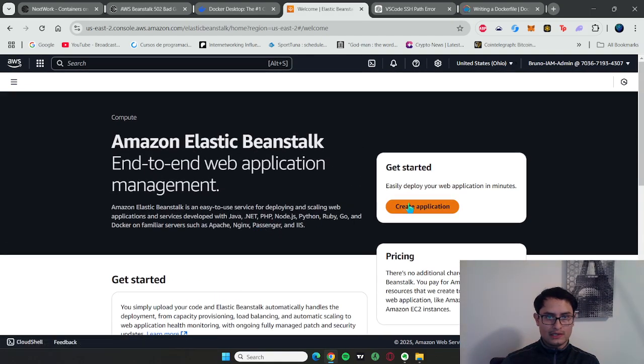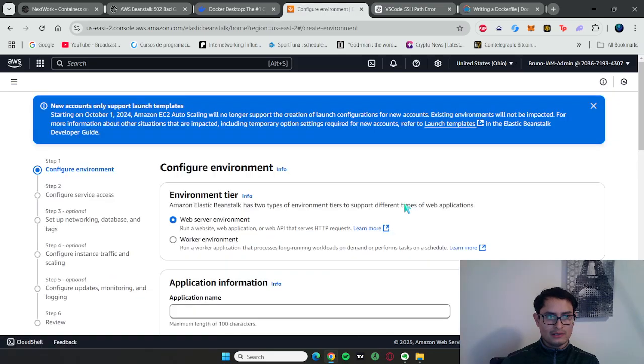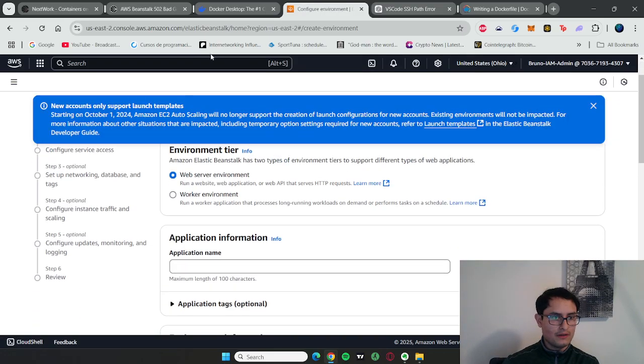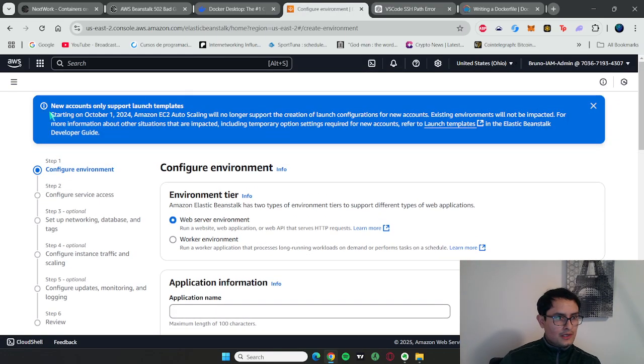So we're going to create an application, and this is what we've got to follow, the steps. All right, new accounts only support launch templates. Starting October 24, Auto Scaling will no longer support the creation of launch configurations for new accounts. Existing environments will not be impacted. For more information about other situations that are impacted, okay.